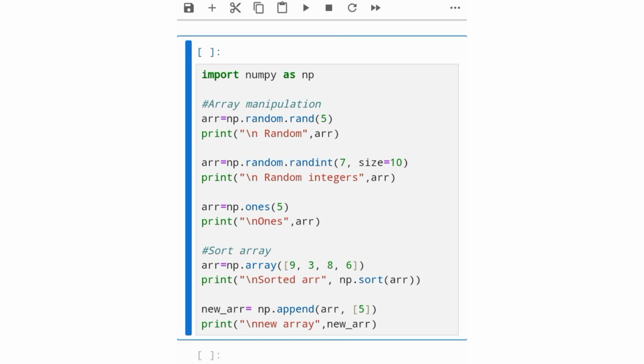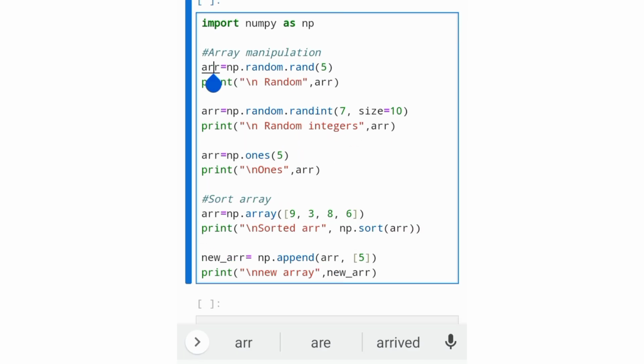Okay, so we have our array variable ARR. Now to create random numbers, that is, you just want to generate random numbers, you use random rand. Now, what this function does is it creates random number between 0 and 1. And this 5 here says you want 5 of them. So you want 5 random numbers generated between 0 and 1.